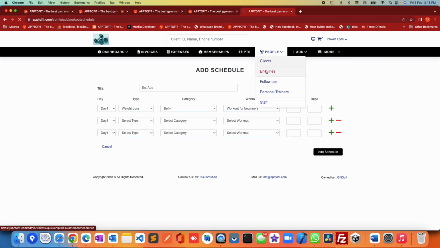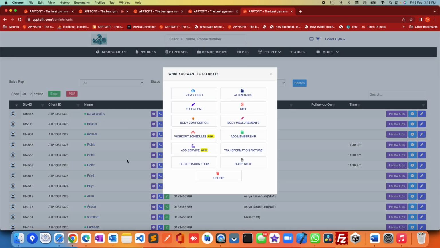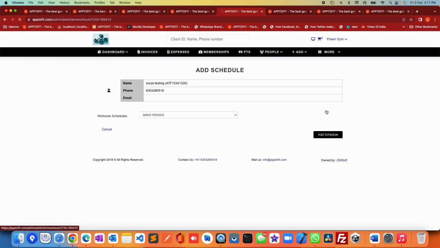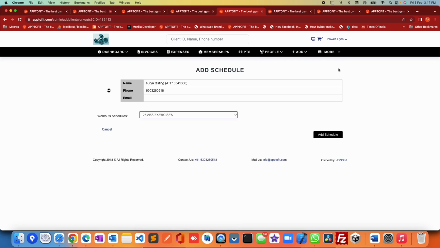Once you have scheduled this, if you go to any client, when you click on a client, this particular pop up opens up. From here you can add workout schedules, and you can see their clients, you can see their attendance, you can edit client, you can add or assign a diet to them. I will just show you, and this is the body composition, and these are the body measurements, and I will show you in a minute. And this is the workout schedule, where you can assign a scheduled workout from here, which we have scheduled from here.